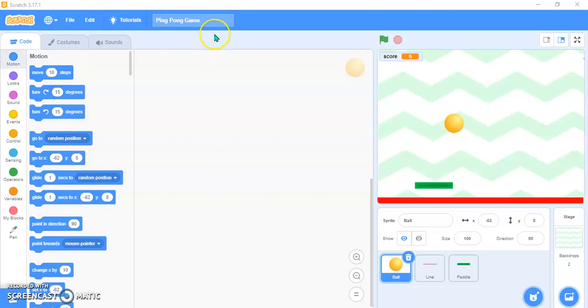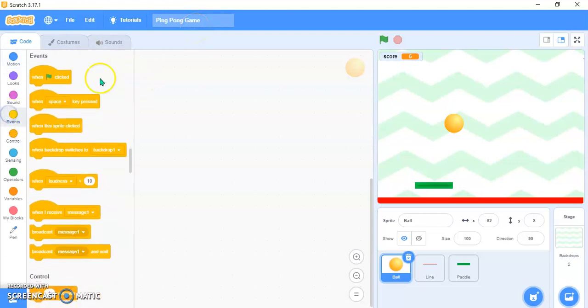So today we are going to make a ping pong game. What you need to do is open your Scratch screen and rename your project. I have already renamed my project. Now go in the Events block and use when flag clicked.